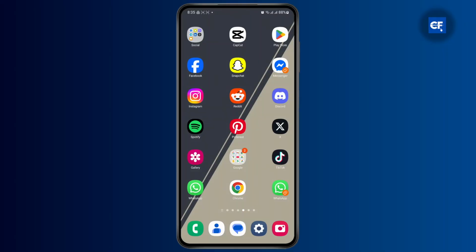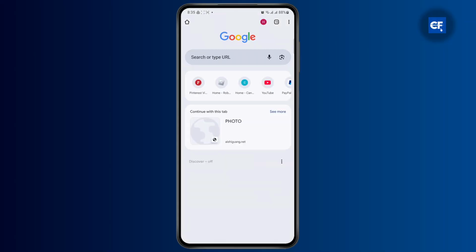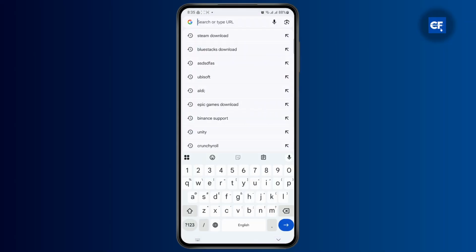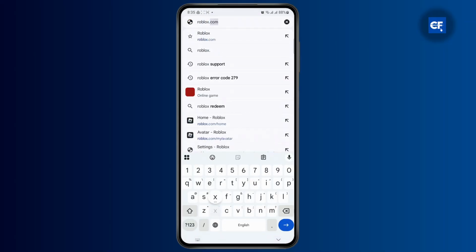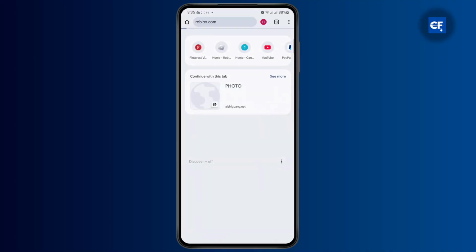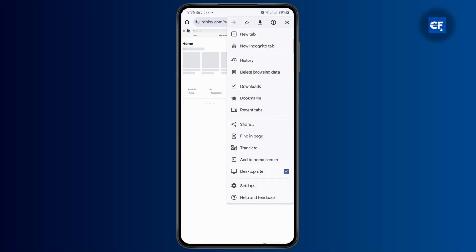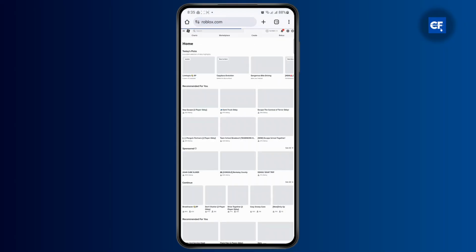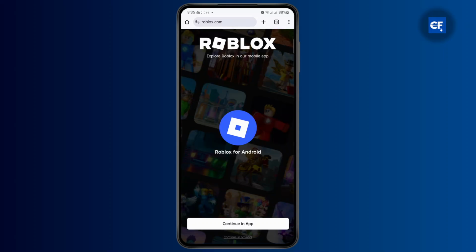First thing you're going to have to do is open up any of your web browsers and then simply type in roblox.com. And once you go to roblox.com, just hit enter. Make sure to log into your account. As you can see, I'm already logged in here. I'm just going to quickly turn off my desktop site. So I'm going to continue in my browser here.